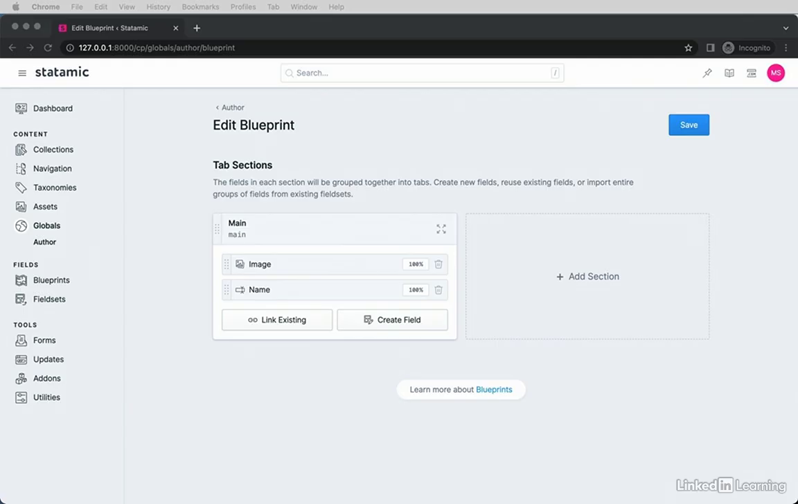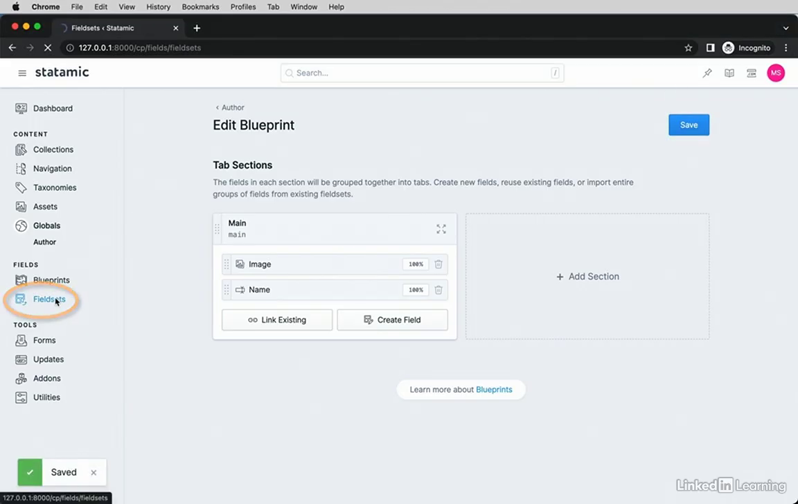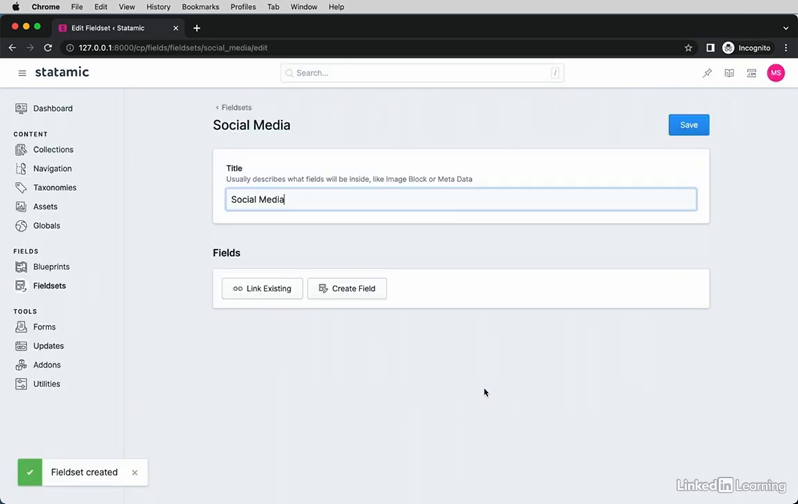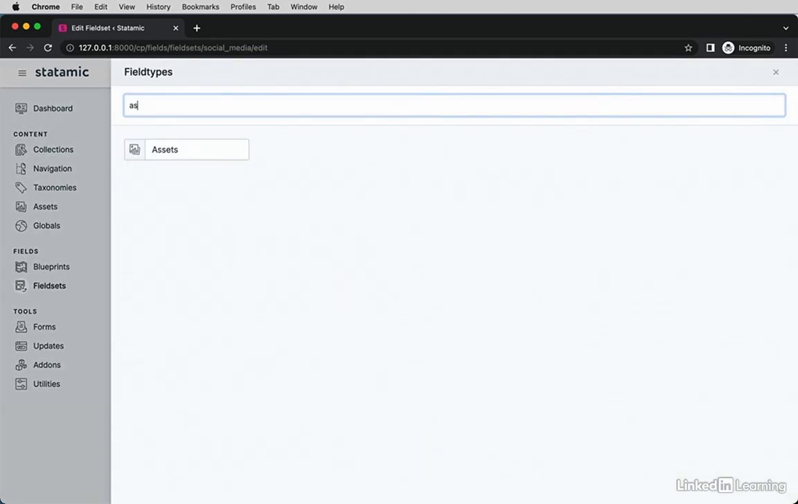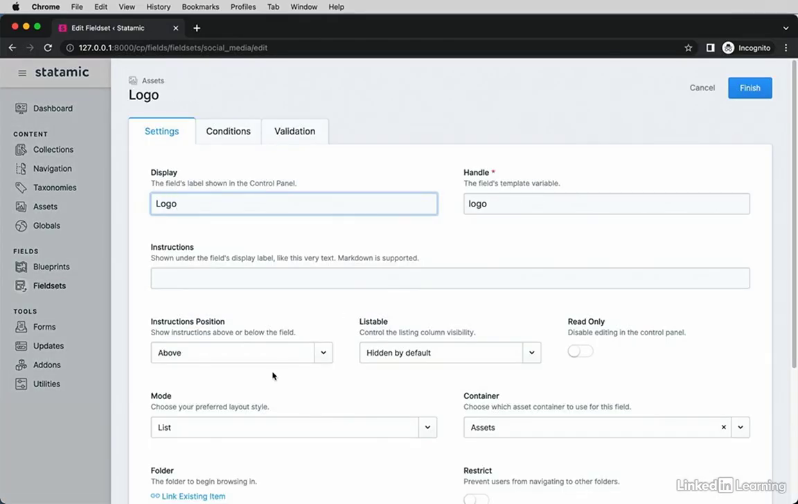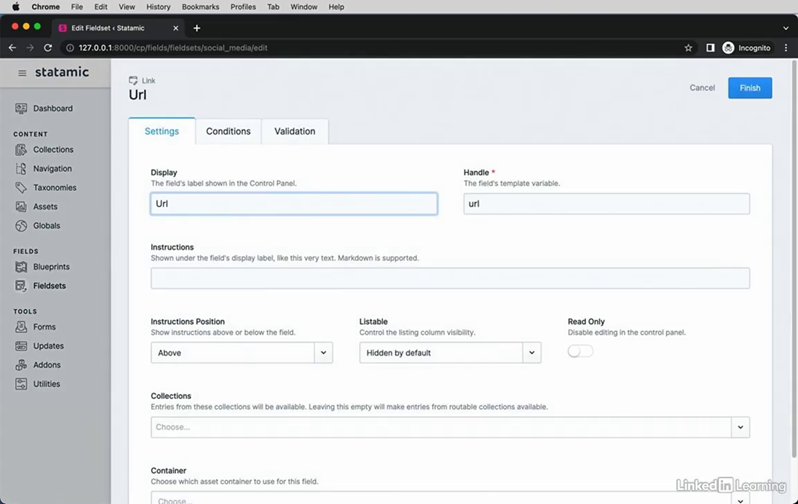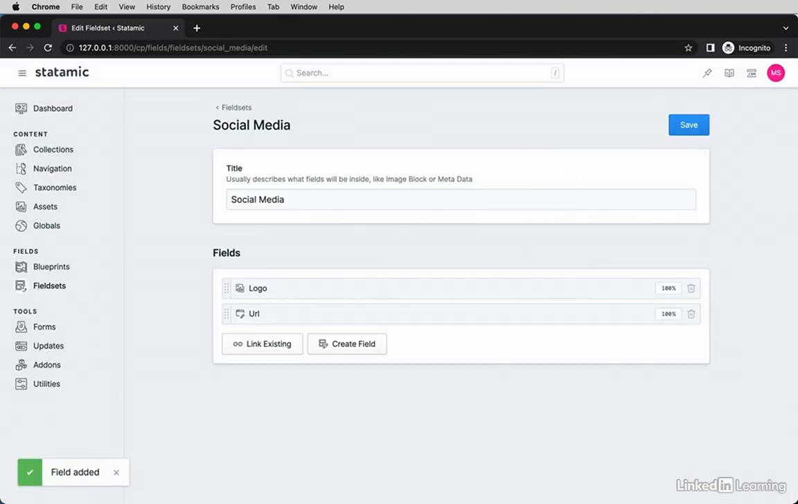This is a great time to create a field set for the social media link, because each social media will need a link and an image, and a field set is a set of fields that can be reused in our blueprint. Let's save our progress on the author blueprint and go to Field Sets. In Field Sets, I'll create a new one called Social Media. Then I'm going to create an Assets field for the logo and a link field for the URL. Let's save our field set.